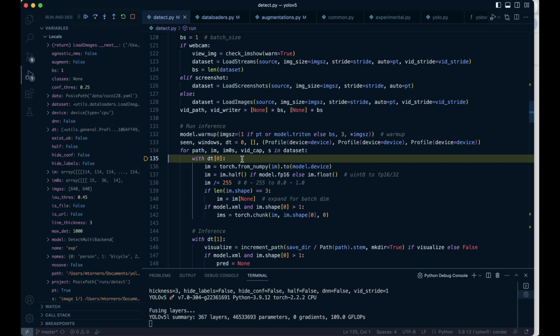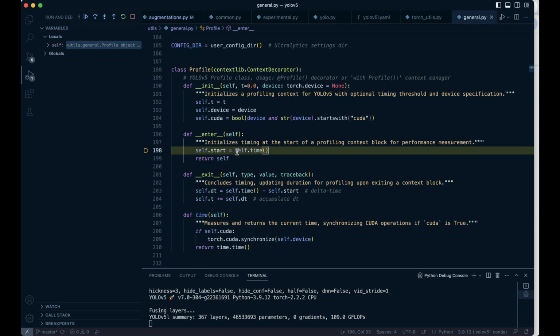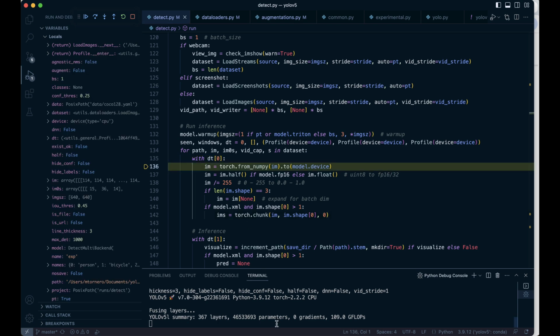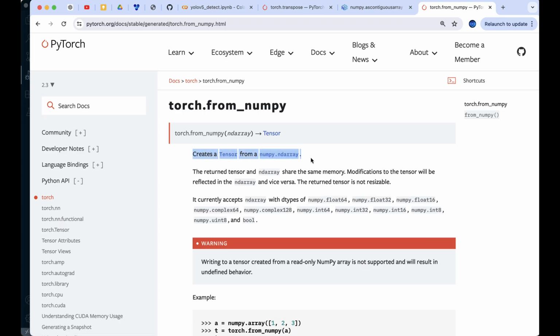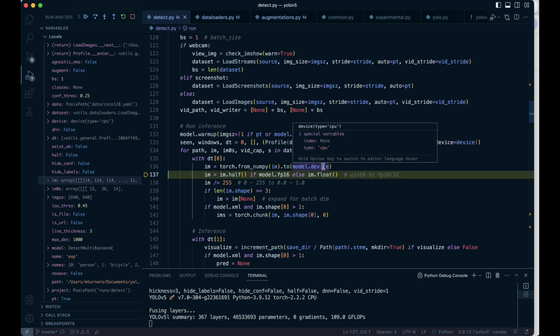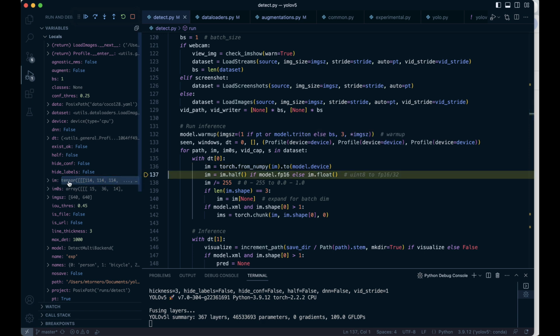And now we're going to step into the first profile, which calculates the current time. So I have that time right here, and returns the time. And that will be stored in a start and then return. And that is used to keep track of the time. So I run this. And then here, as its name indicates, we're creating a tensor from a NumPy array, which is the current format of the image. And we're sending it to our device, which is CPU. So now IM has been modified, and now it's a tensor and not an array.